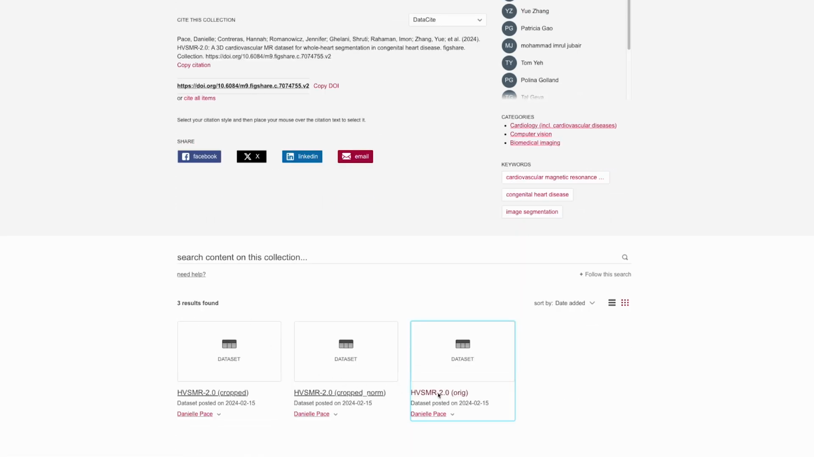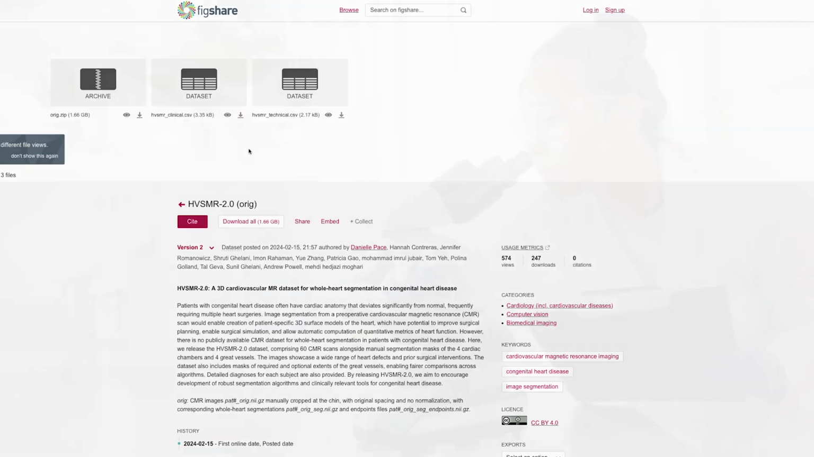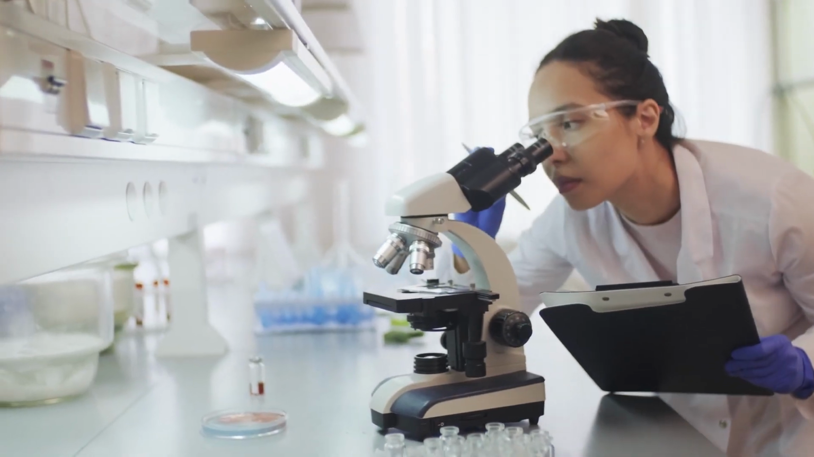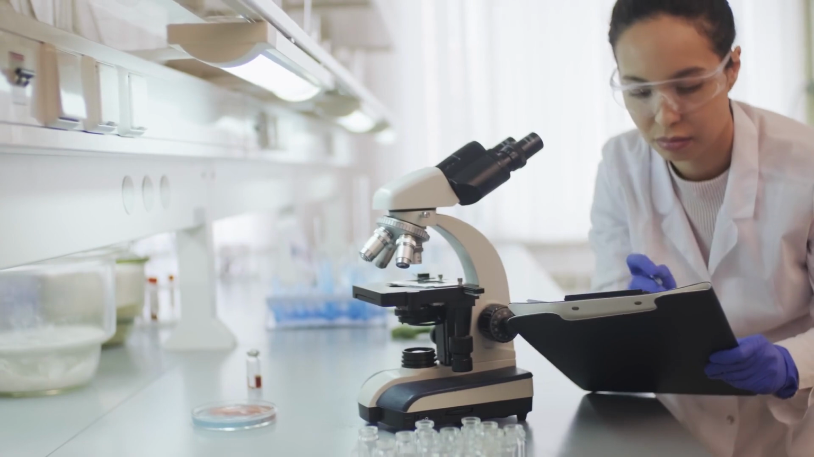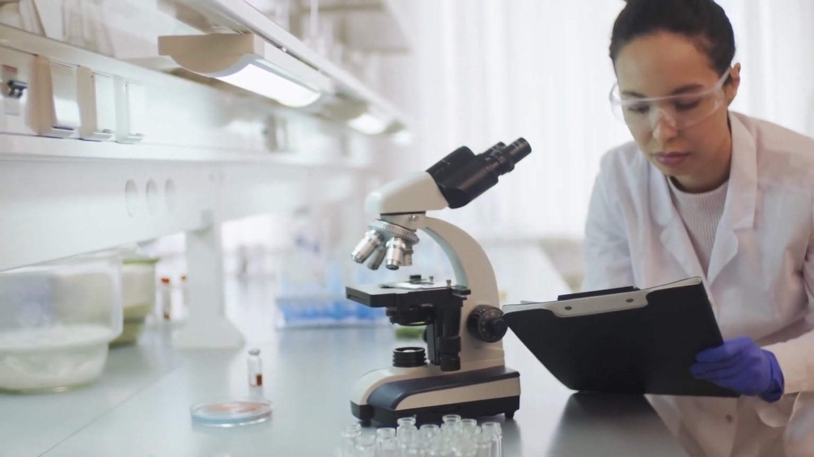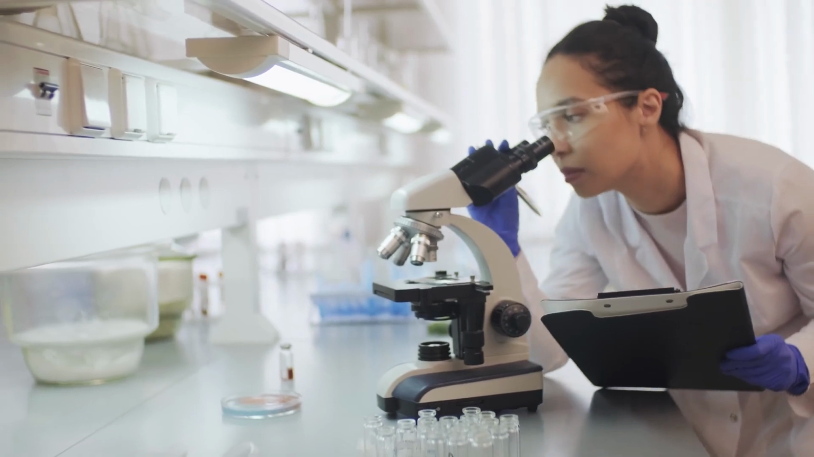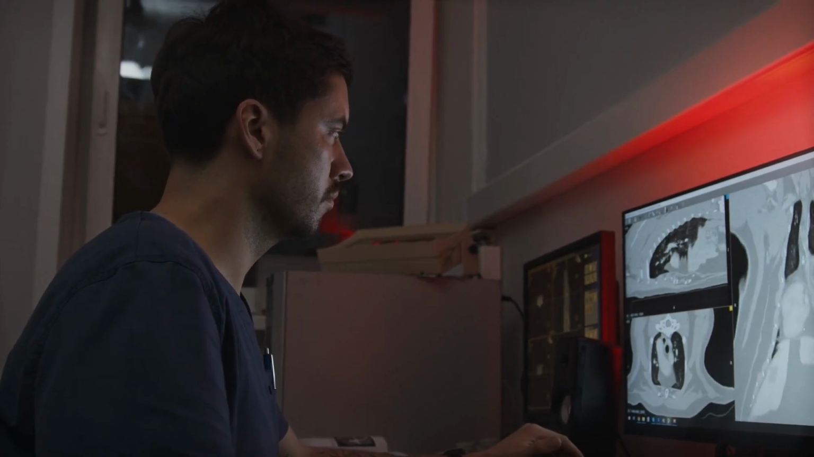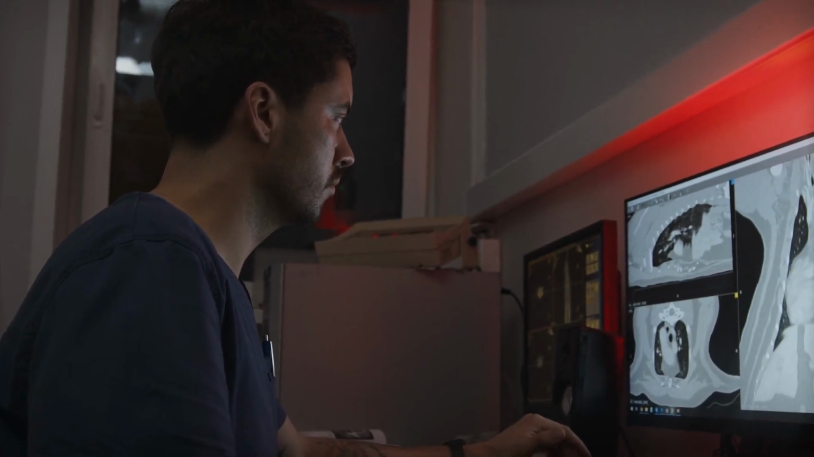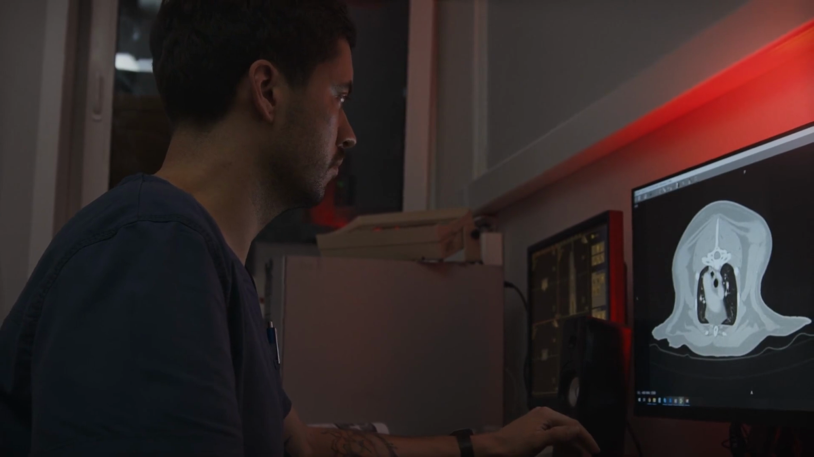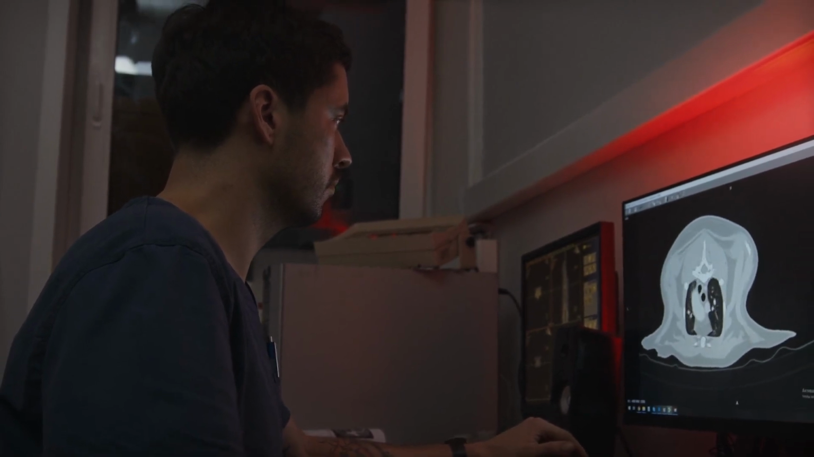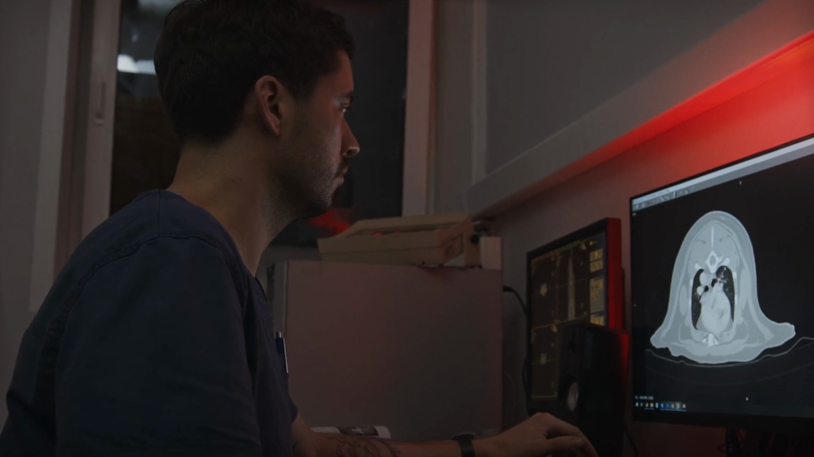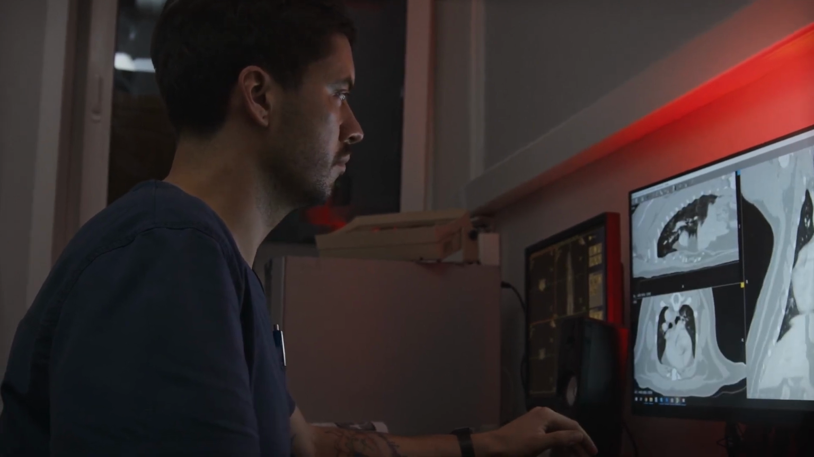With HVSMR 2.0, researchers and clinicians can analyze 3D patient-specific heart models, advancing surgical planning, simulations, and the automatic computation of cardiac function metrics. Now, shifting our focus to the audience. This video is designed for researchers, clinicians, and AI enthusiasts interested in medical imaging and CHD analysis. So, without further delay, let's dive deeper into the topic.